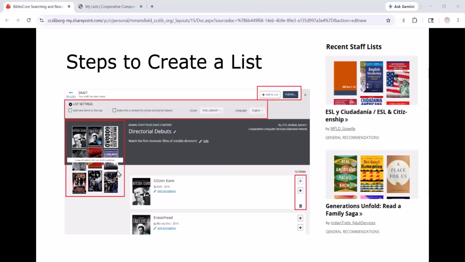I put some titles in here. I've got my directorial debuts. My cards are all filled up. They look very nice. For my list settings, you've got some options. Do I want to add my new items to the top if I'm going to continue to build this list? I can make this a ranked list if I have my favorite to my least favorite.